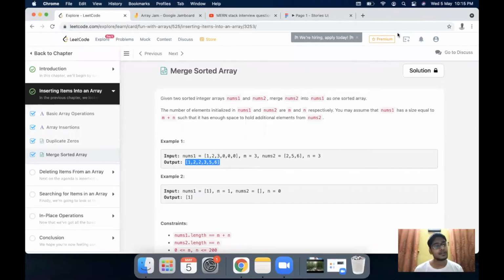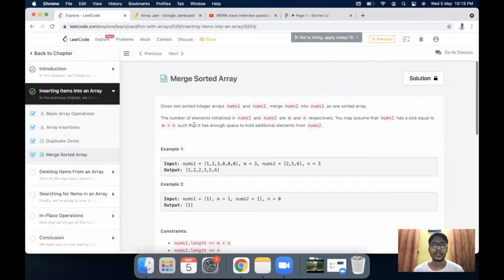Hello everyone, I'm back with another Leetcode series problem. This is, I think, the third or fourth problem, I don't remember, but this is the third part in the Leetcode series questions. And today we are going to solve another problem based on arrays using JavaScript. The problem for today is merge sorted arrays. I'm going to share the link of this problem in the description.